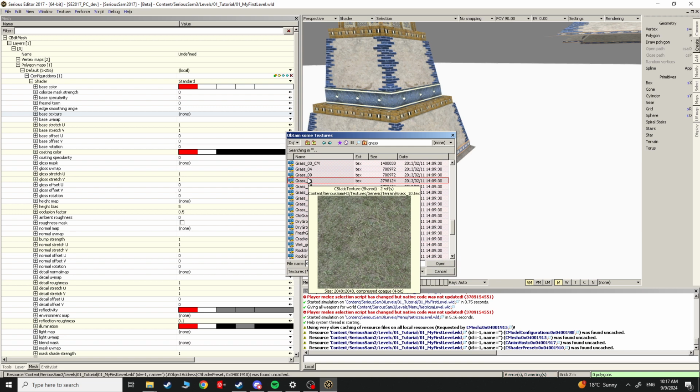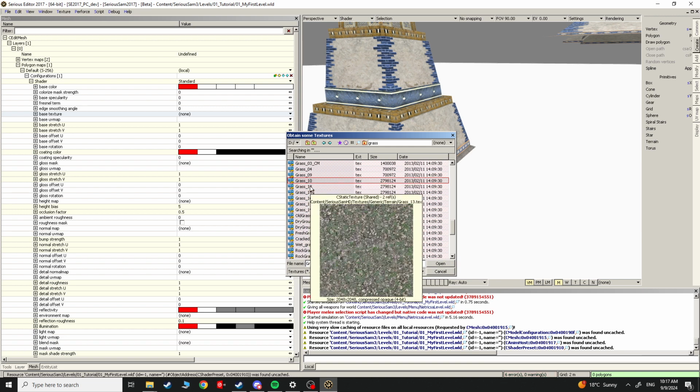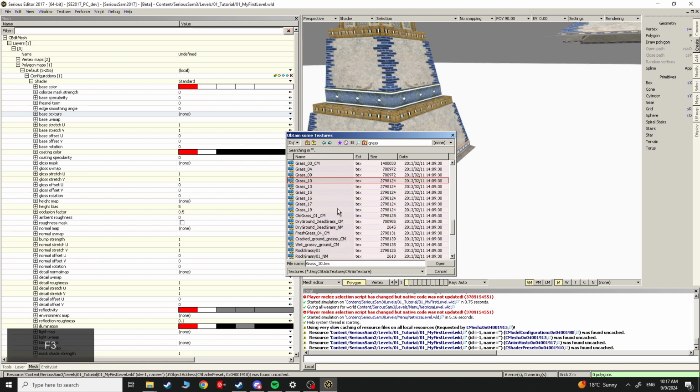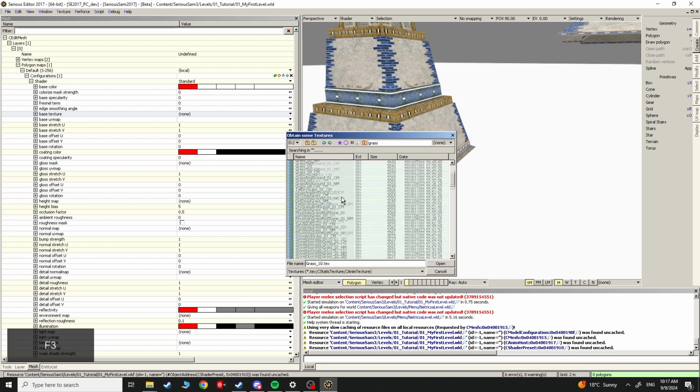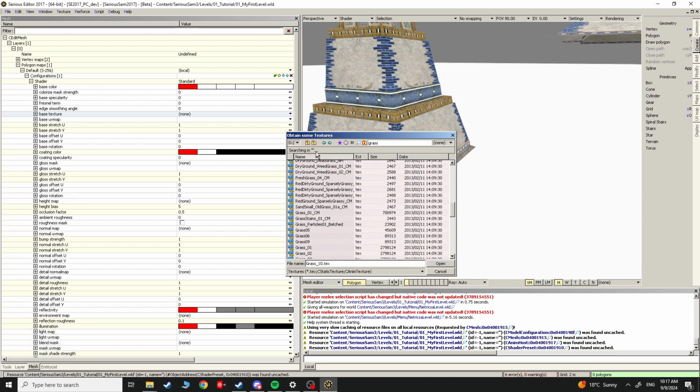Let's see. Has to be more. It's still searching, so give it time. If you see this indication, it means it's searching.